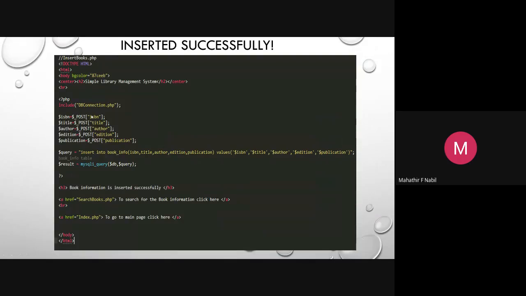So all of these post variables are being assigned to this new variable, and then the main query, right? The main query is being assigned to a variable called query. So for inserting any value into the database, the syntax in MySQL is insert into table name, that is book info. In there, all the attributes that are present in the book info in the localhost server, ISBN, title, author, edition, publication, and then the values. So what are the values?